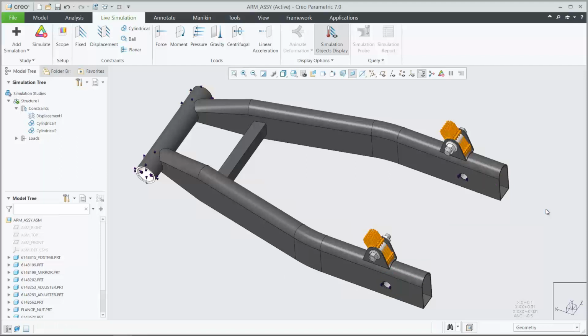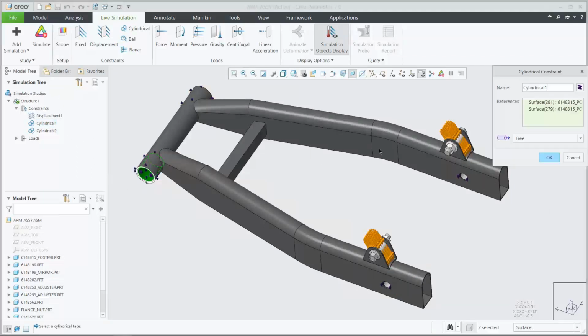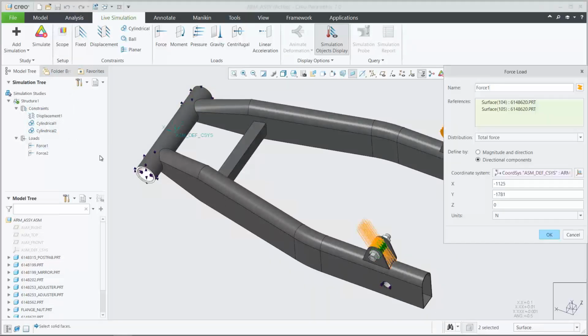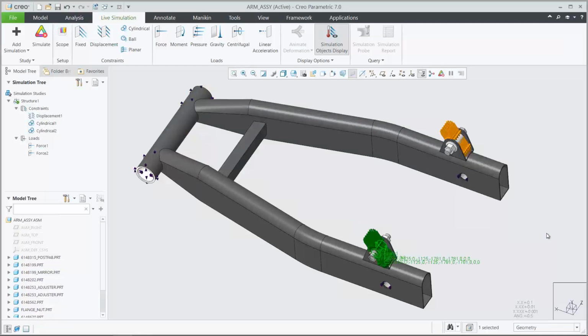We can have certain displacements predefined in the model. We also have constraint types like ball, planar, cylindrical for more specific use cases. From here, we can take a look at some of the loads that we have set up in the model. Loads can be forces, moments, pressure, gravity, centrifugal forces, linear acceleration, really a lot of options. And with any of these, change the values, change the units, really anything that you need to go through and set up for your particular use case. And with everything laid out, we're ready to simulate.